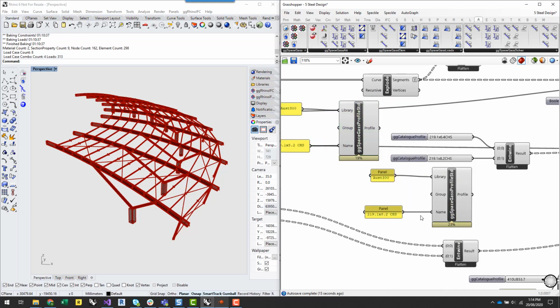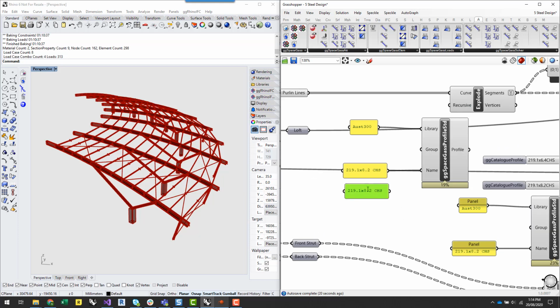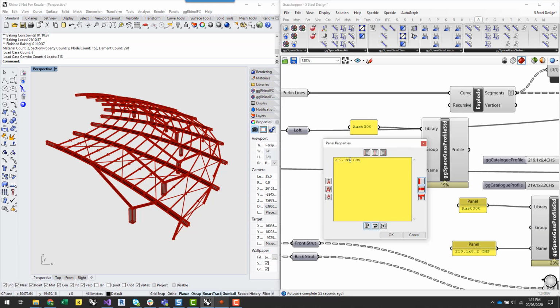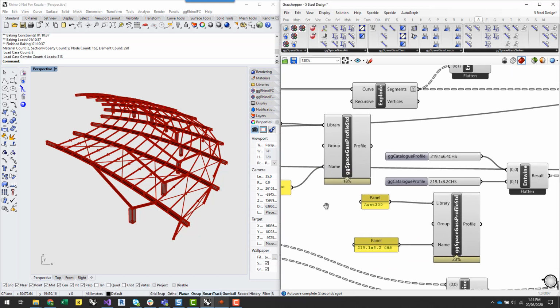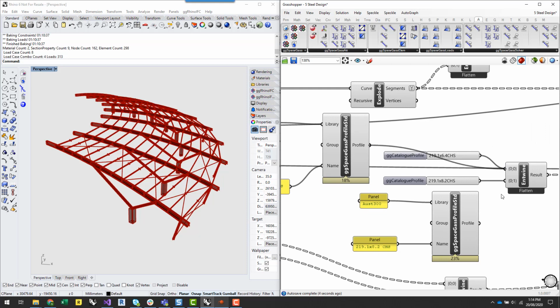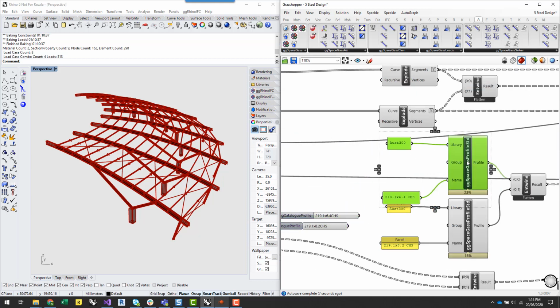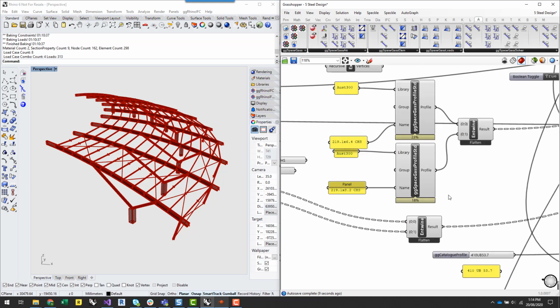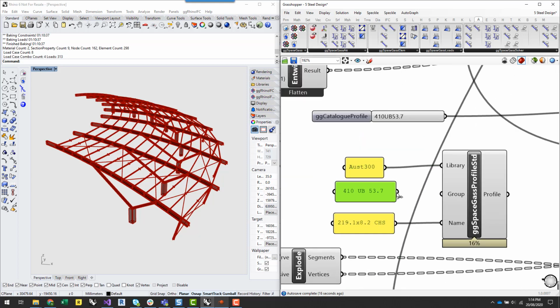So I'm just going to copy that, and I'll also create one for my 6.4 member. And then I'm just going to drag these profiles into this Entwine component. So I'm just replacing the geometry catalog with a standard SpaceGass section in this instance. And I'm going to do the same thing for my rafters. And you can do the same.